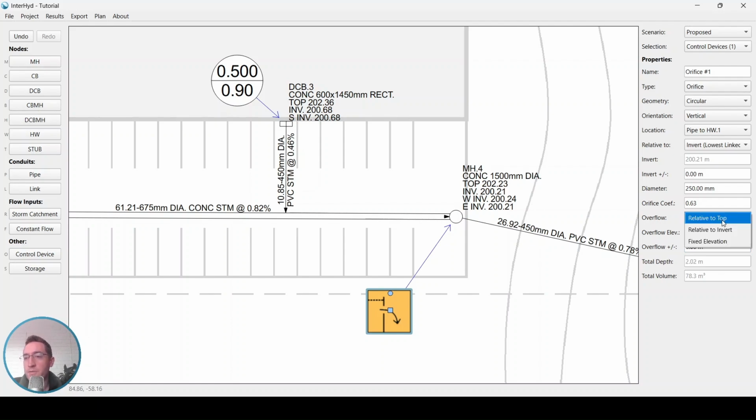These other options would be if you want to have it relative to the invert. So that would be the invert of the orifice. You can specify, let's say, a maximum storage depth of 1 meter in your system. You can set it like this. So the overflow elevation is now 201.21, which is 1 meter above the invert.